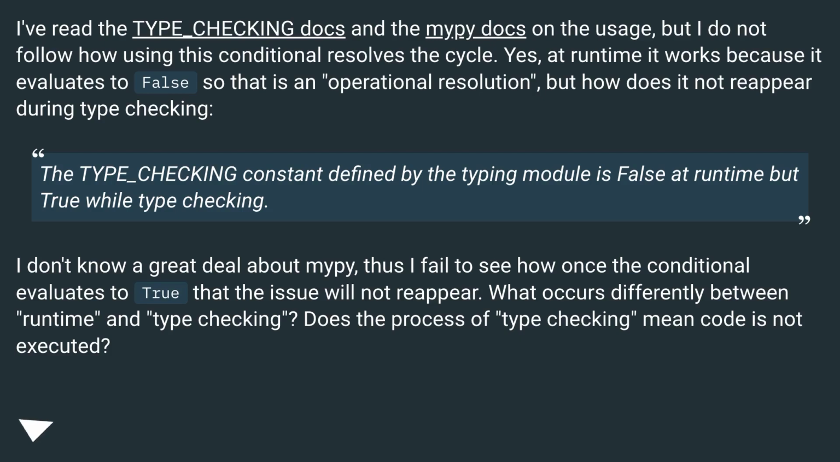The TYPE_CHECKING constant defined by the typing module is false at runtime but true while type checking. I don't know a great deal about mypy, thus I fail to see how, once the conditional evaluates to true, the issue will not reappear. What occurs differently between runtime and type checking? Does the process of type checking mean code is not executed?